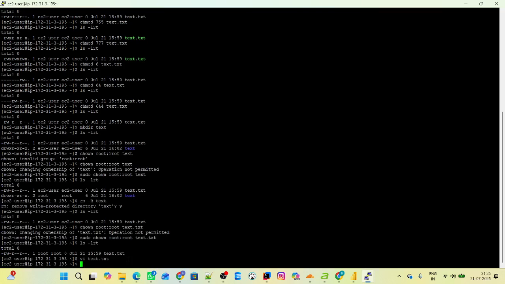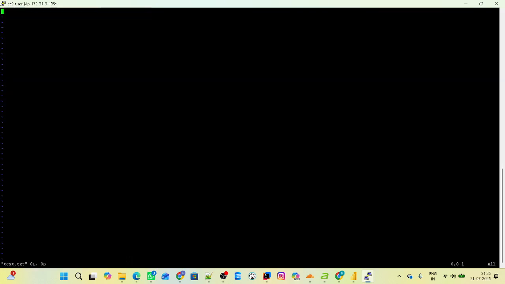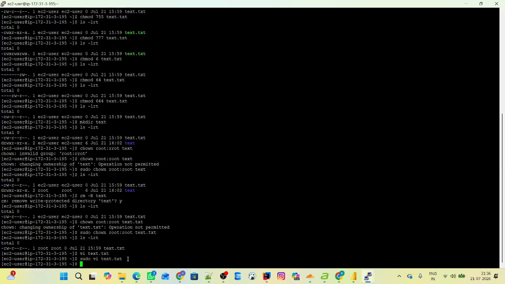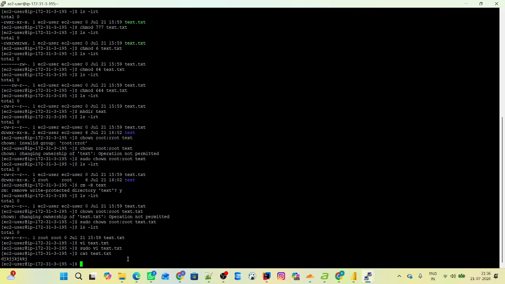If you are using sudo access with vi text.txt, then it can write the file and save the file. Okay, now see here, whatever information I have written, it has been written.